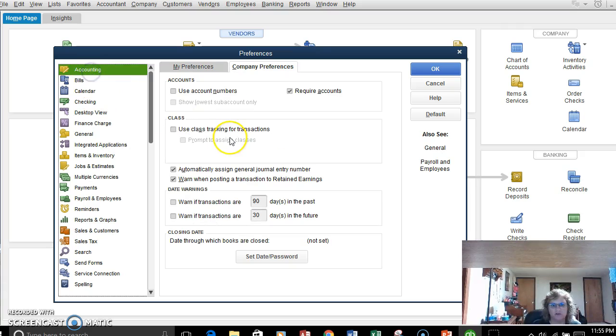Actually, if we go up here to Accounting, this is where it always requires accounts. So if it's repairs, maintenance, whatever the account might be, or if it's an expense. Some people like to use account numbers. Normally I do not. Sometimes I like to check this. Normally this is defaulted. Warn if transactions are 90 days in the past.